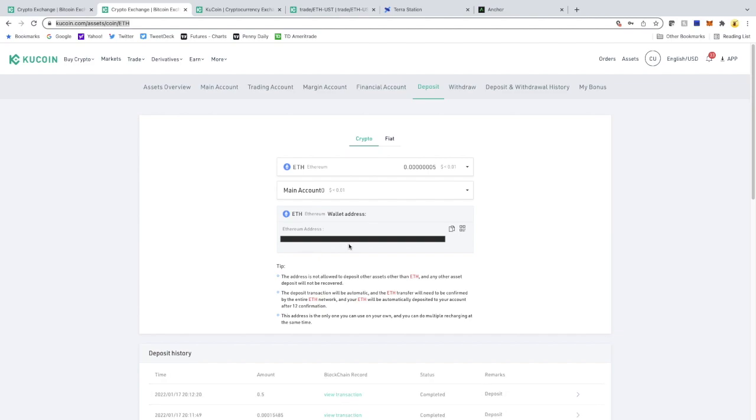From there, you can take your ETH, and we'll talk about how it's going to land in the main account on KuCoin and how we're going to transfer it to the trading account. So then you can trade that ETH for UST.